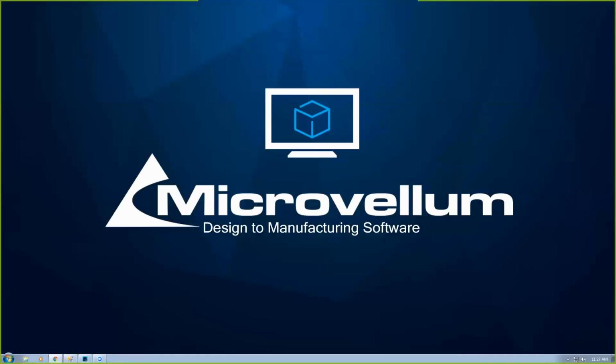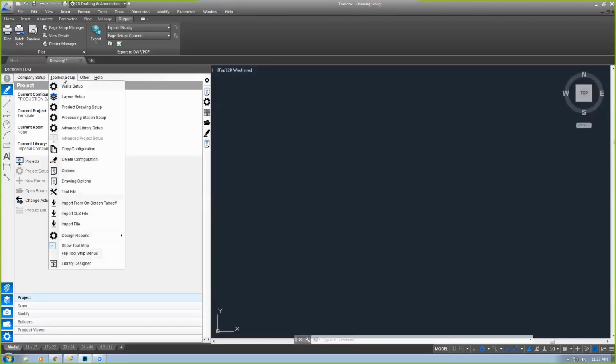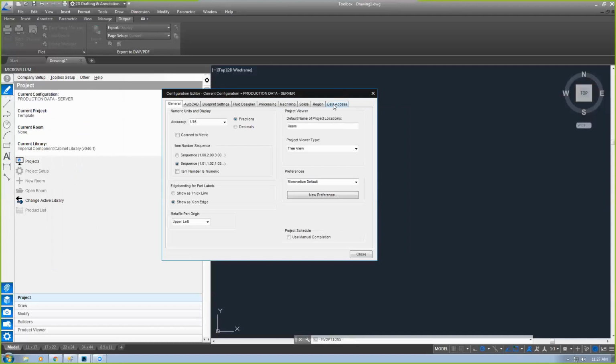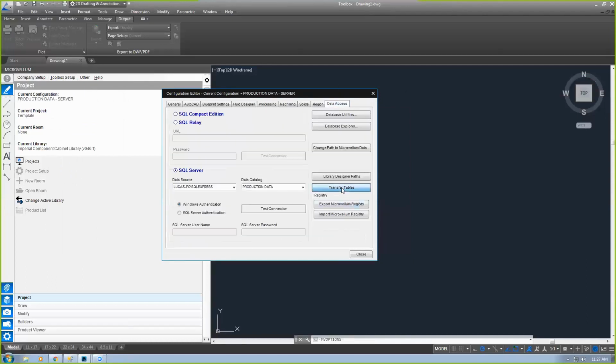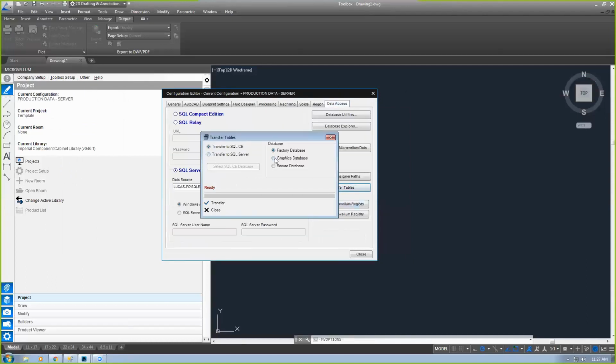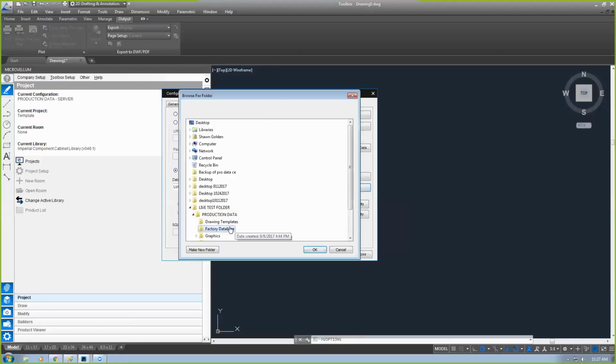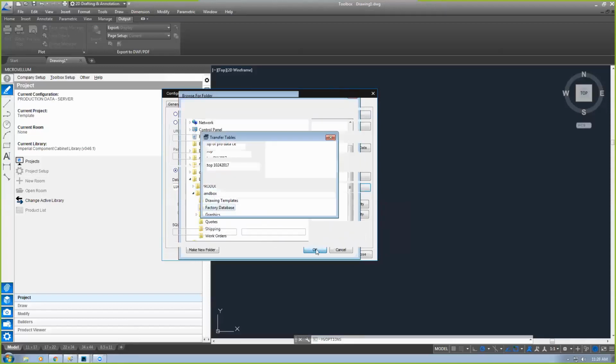So for that, you just go back in, Toolbox Setup. Now that we know that, we go to Options, Data Access, and then we'll go ahead and just transfer tables on over. So transfer to SQL CE, factory, transfer, and then instead of your production, go into your sandbox, factory database, hit OK. And it'll transfer that data right on over.